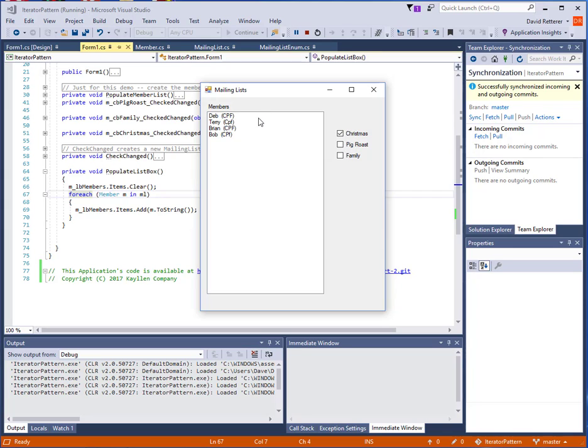Now, of course, I could put more information here, like an address and a phone number or whatever, but this is just a demo, so we don't care about that. What this means is that Deb is part of the Christmas list, Terry is part of the Christmas list because they're capital C's. But only those people with a capital P, for example, are members of the pig roast list, Terry not being one of them.